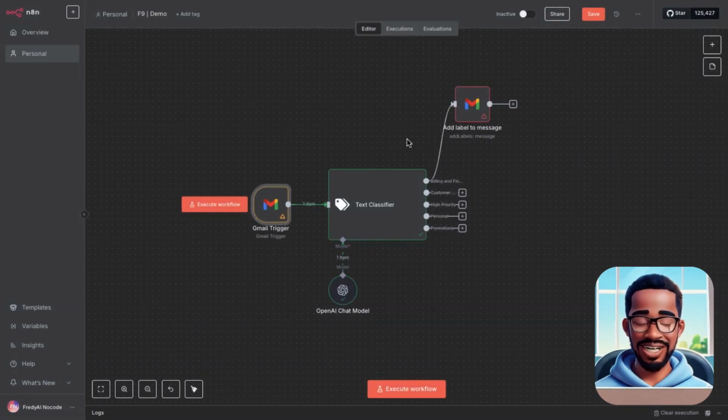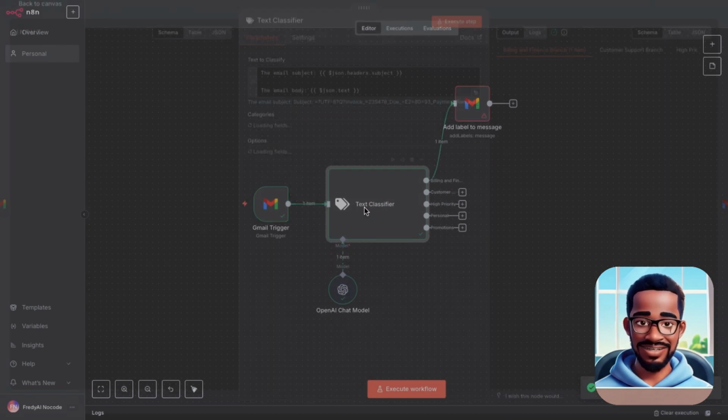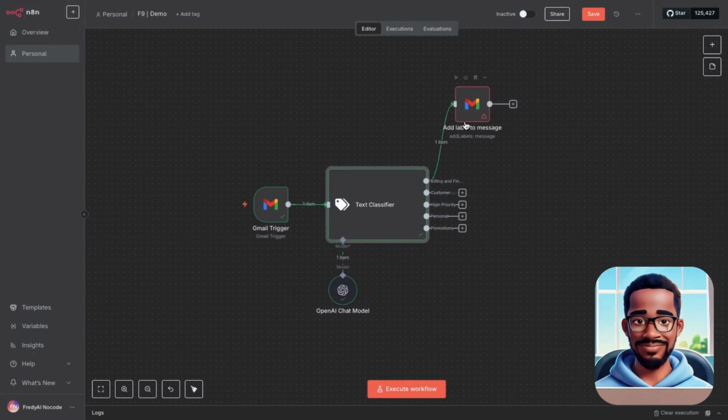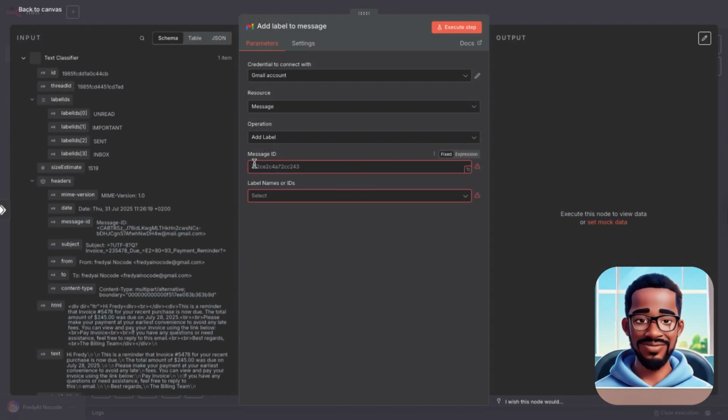Before running the workflow, make sure to unpin any old data. We don't need that anymore. Then click Execute. And there it is. As you can see, the email was successfully pulled in and pre-classified as a billing and finance email. That means the classification logic is working. Now we need the message ID in order to label this email. Let's just pull the ID from the left side in the input section, then select the label from the Labels and IDs field.